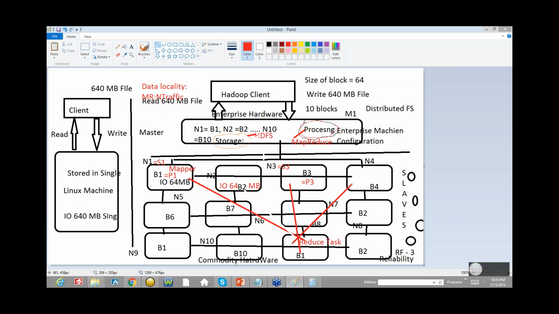Otherwise, the whole processing in this case, operating on block 1, I've given the task to N1, so it does all the processing here. We need not talk to node 2 to get some data in some other machine and process it. So this reduces the network traffic, and this is one of the key benefits of MapReduce programs.